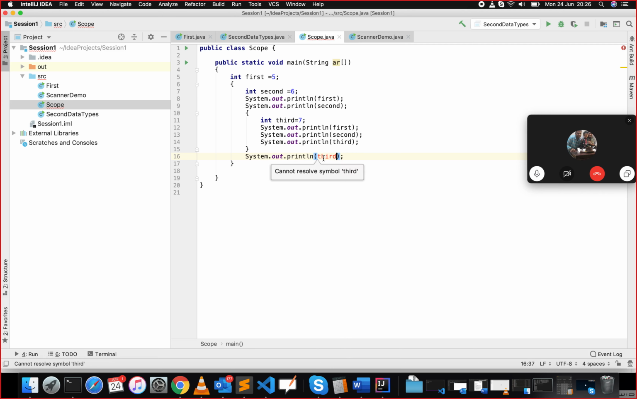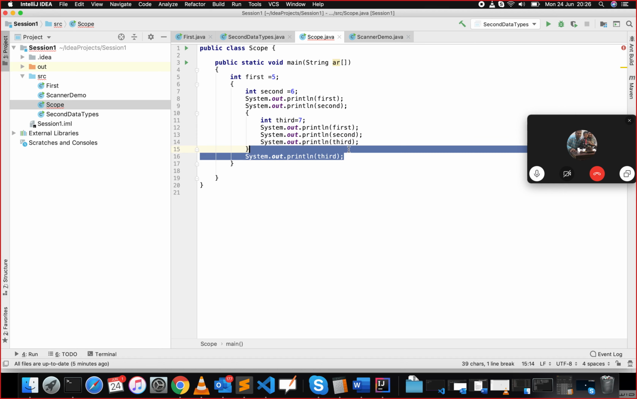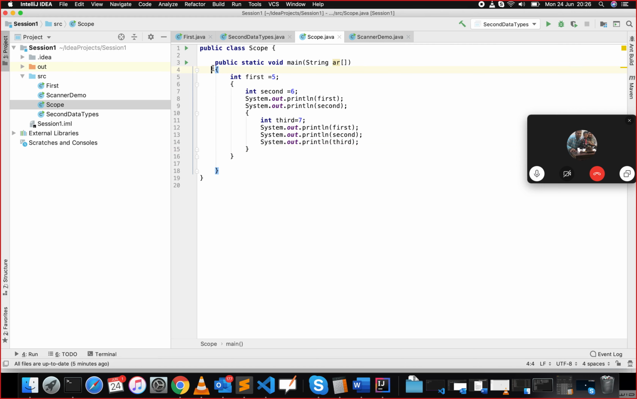Because it will say that it cannot resolve the symbol. It doesn't know what third means. Okay, if you type it here, it is available. That's what scope really means. Why I wanted to tell you this: everywhere, scope will be there.